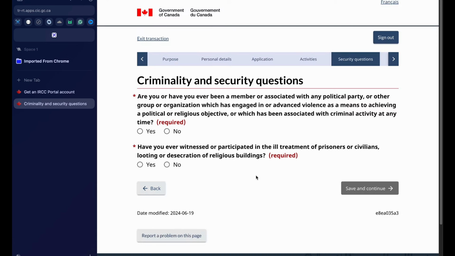On this screen, we encounter another critical section in the Canadian visa application process: the criminality and security questions related to association with violent or criminal organizations and participation in human rights abuses. These questions are designed to ensure that individuals who may pose a threat to Canadian society or global security are identified and barred from entering the country.